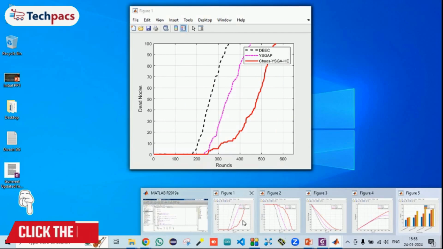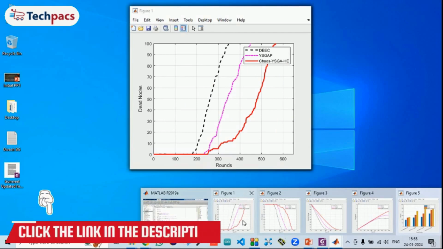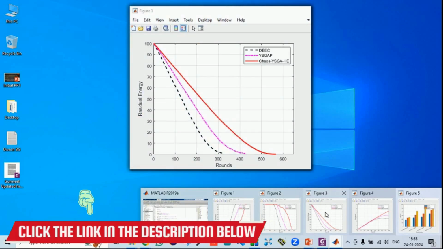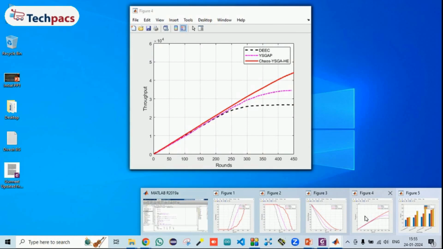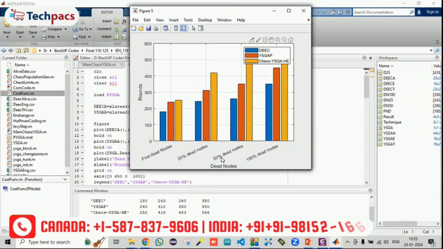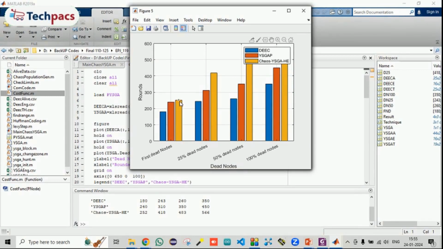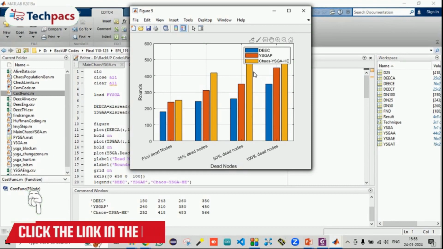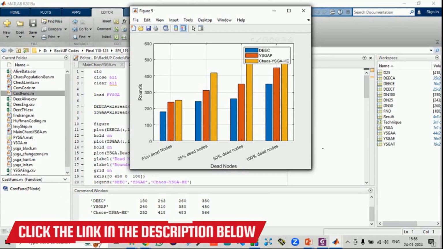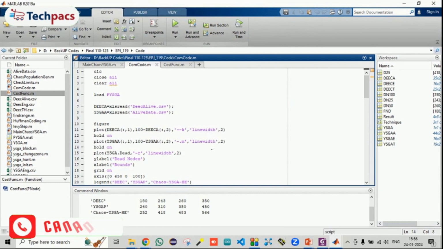You can see the red curve is of our proposed one. It is stable for a longer period. This is for the live nodes. This is for the residual energy, so the consumption is less. Here the throughput is higher in our case. And finally, the scenario where first node, 25% of nodes, 50% of nodes, or 100% of nodes has been evaluated, showing which algorithm is giving how much value. You can see this mustard color is of our proposed technique, which is higher in every case, either first, 25, 50, or 100%. So this is how the proposed technique is proving itself better in terms of multiple factors.